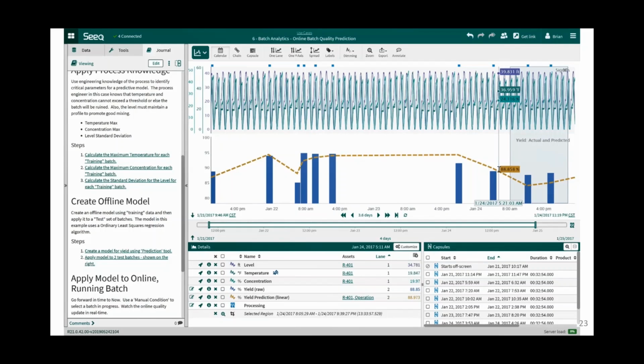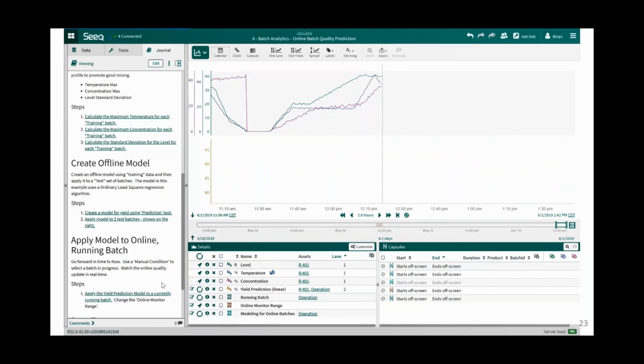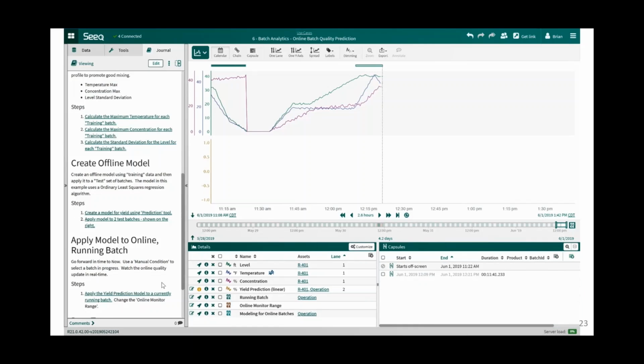So let's do that. When I click on the last step, Seeq takes me to the current time, and I can see that I have a running batch that is denoted by the special looking hollowed out capsule that indicates the batch is in progress, right there at the top of the screen. That indicates it's in the middle of a batch run.